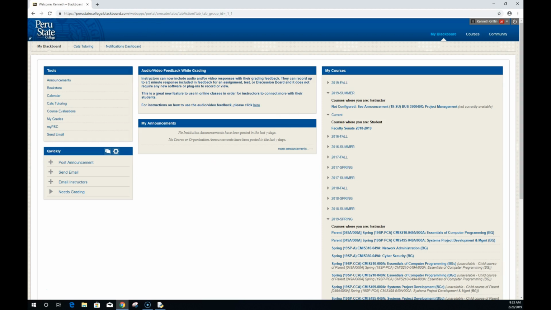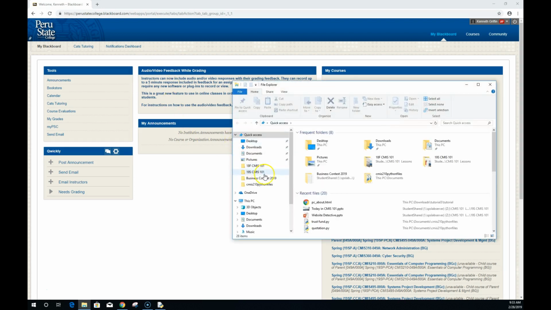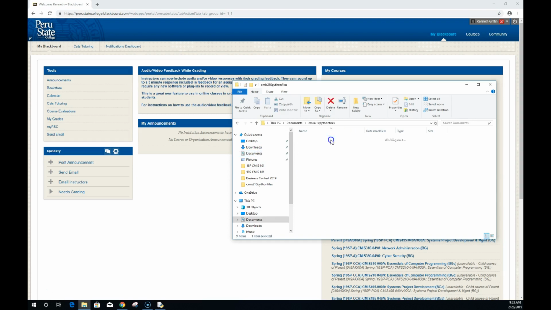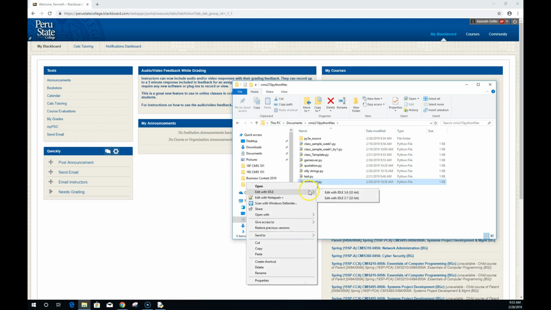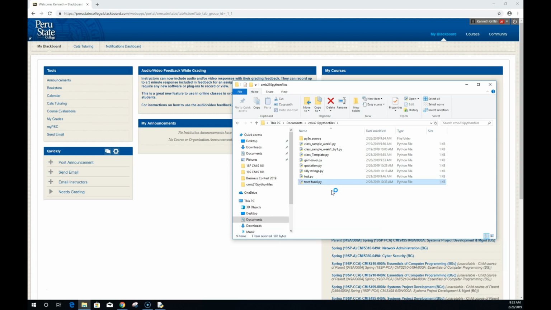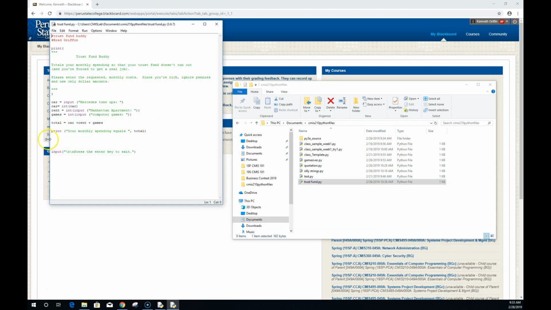And so if I go into my folder, and this seems to be a tough thing, is making sure you know where your files are stored. But I had a Trust Fund Buddy program. I'm going to edit it. It pops up in the right window.